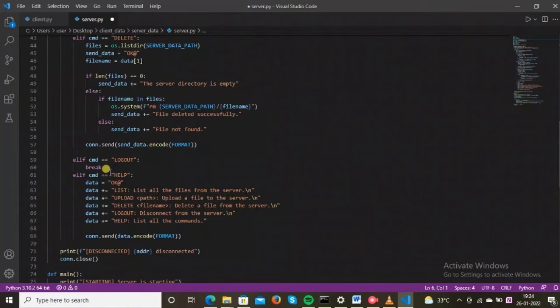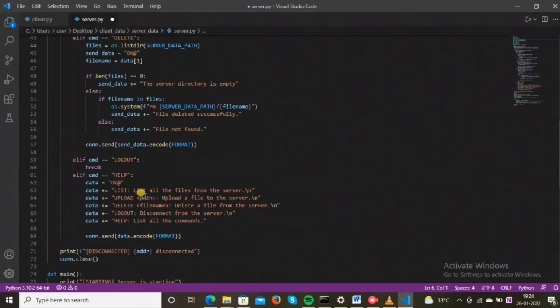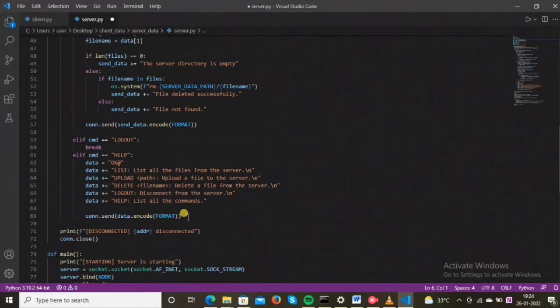And if the cmd is equal to logout, then we just break from the program, and if cmd is equal to help, then there are 5 commands. All these commands are basically what we have in the function: list, upload, delete, logout, help. All these are the functions that we already have. List all the files from the server, and upload just uploads a file to the server. Delete is used to delete a file from the server. Logout is to disconnect from the server, and help is to list all the commands.